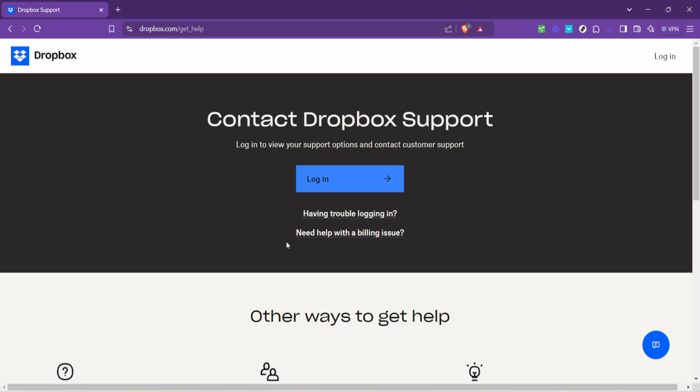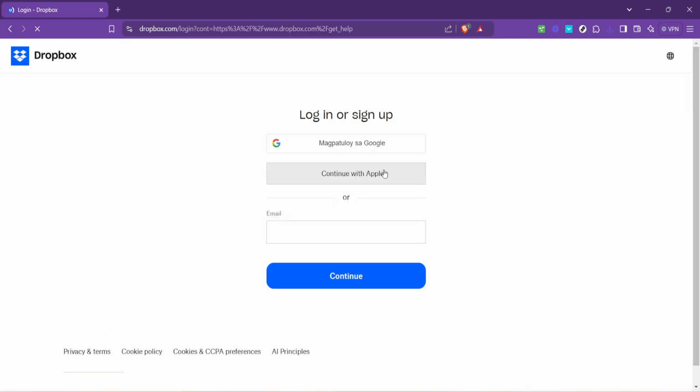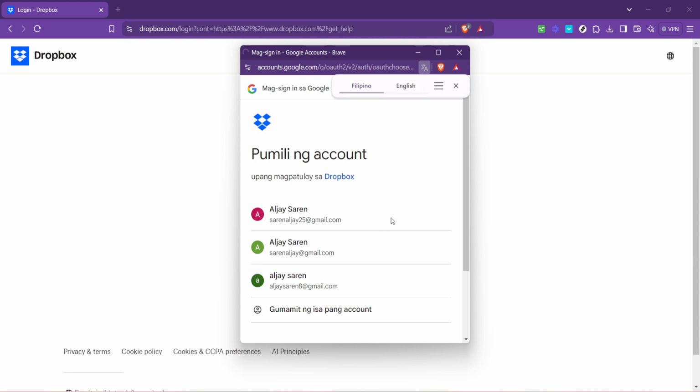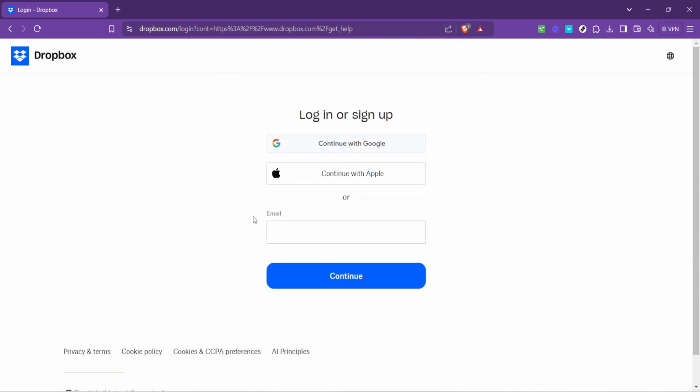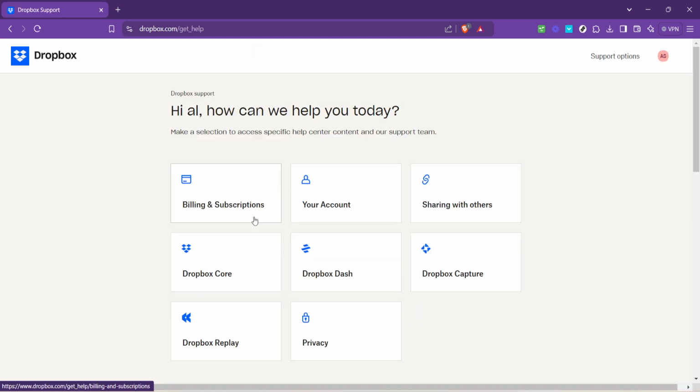Next, you'll come to a point where Dropbox will ask you to log in. This step is vital because it helps Dropbox understand who you are and what services or plans you are currently using. This information allows them to tailor their support specifically to your needs and account specifics. So go ahead and click on Login.